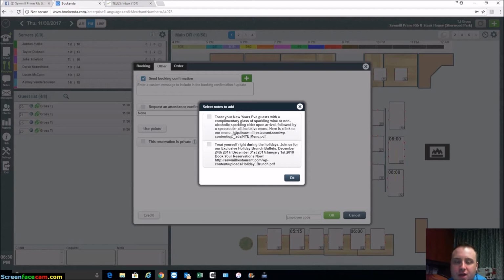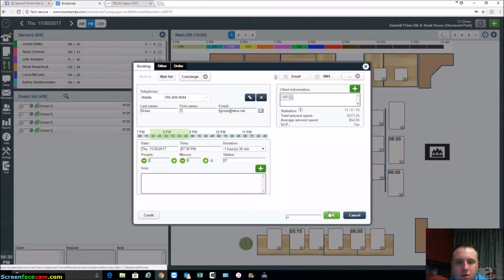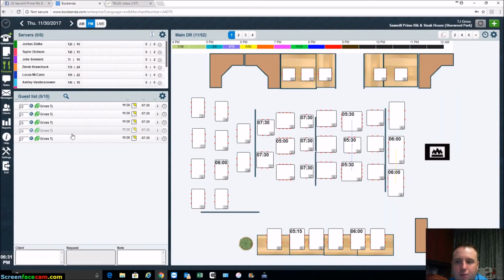And again, if you push the Add button there, you'll be able to see the predetermined messages that we've already set up. So again, we're going to go ahead here and send myself the New Year's Eve. And while doing so, we will just go ahead and save this reservation, and it'll automatically send out the booking confirmation.